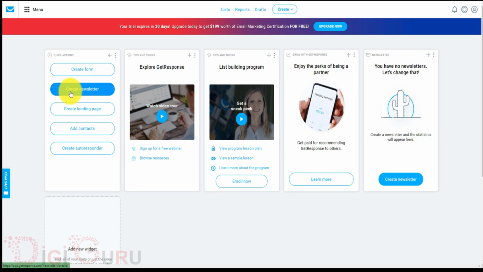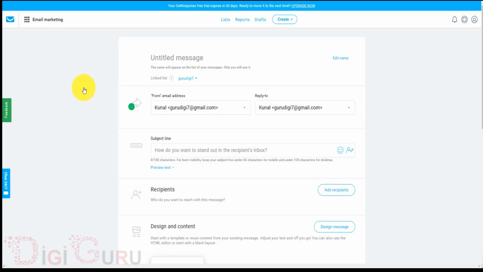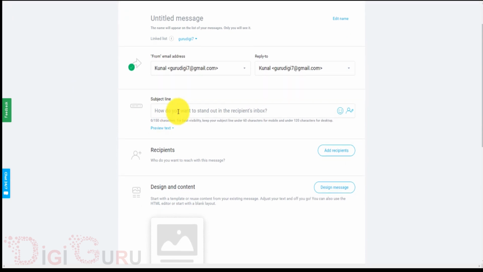So in order to make a newsletter, we just need to click out here, and similarly, just like we had an option of pre-made templates in terms of making a form, we are having an option of pre-made newsletters also that we can use. Now the first thing which is coming in front of me is the subject line.